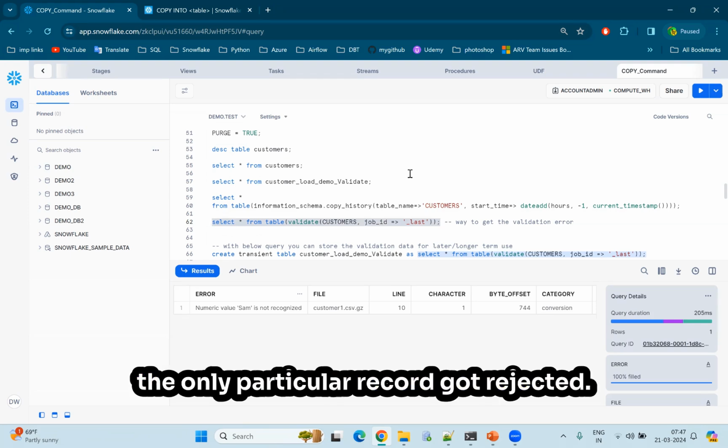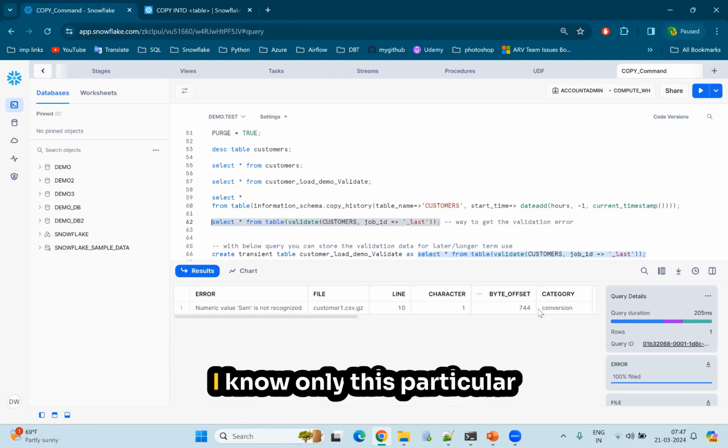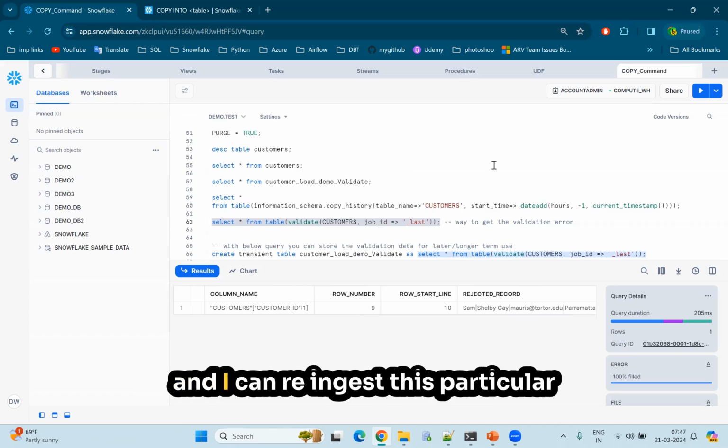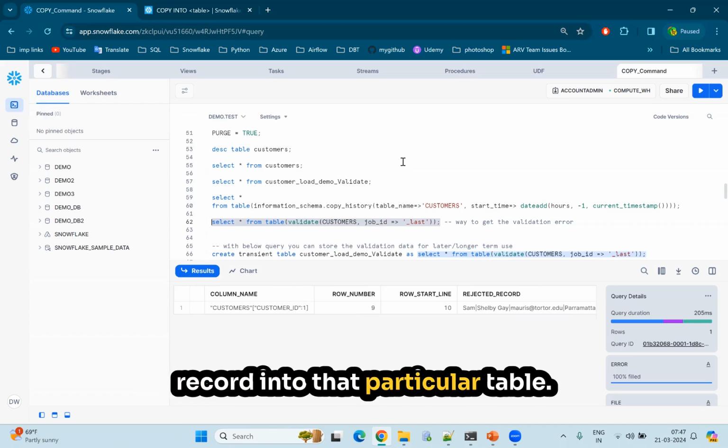So now, for example, only this particular record got rejected. I know only this particular record has some issue. So I can correct this record and I can re-ingest it into that particular table.